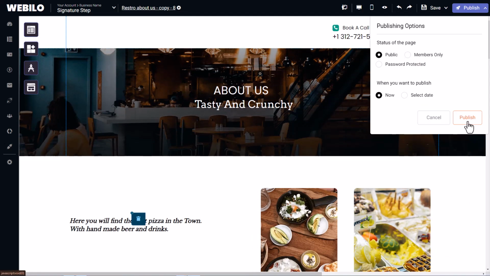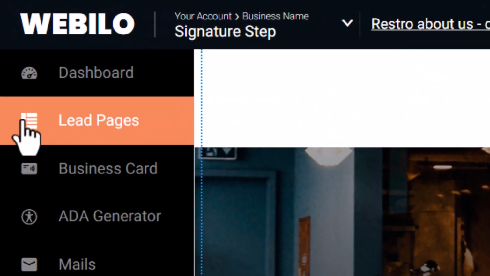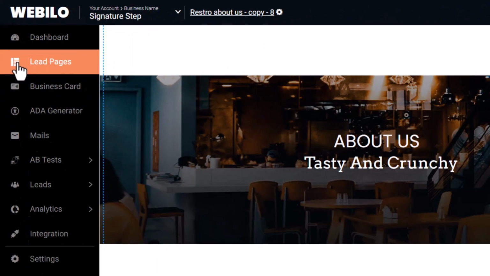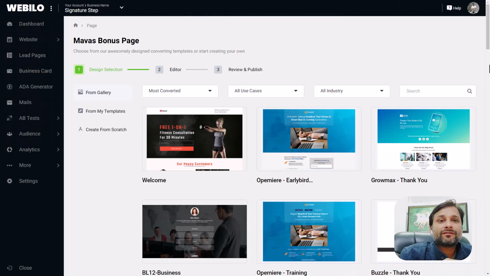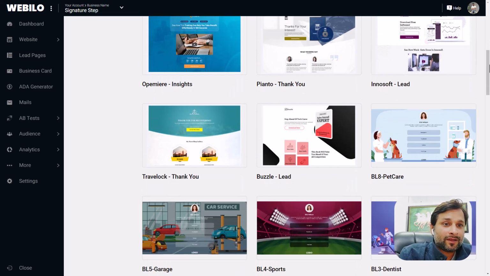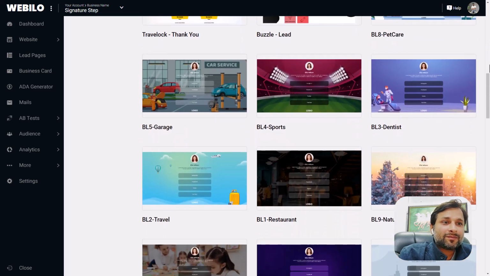Now we also offer a landing page builder. Along with websites, Webilo gives you the opportunity to create landing pages, separate landing pages for your clients to generate leads. That lets you create stunning pages, right?